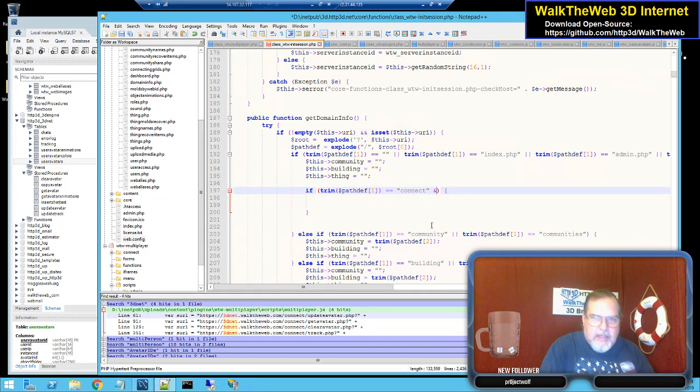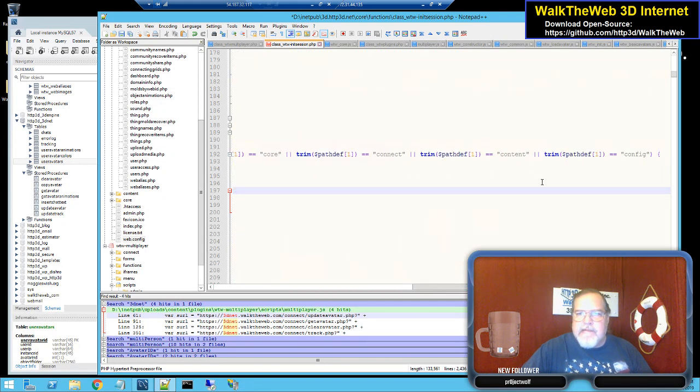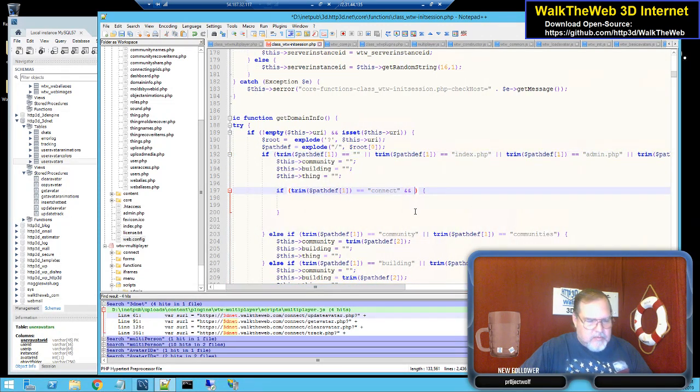No, it isn't going to be content. If it ended up on this page and it was going for the connect directory, then basically the file in the connect directory was not found. So I think just by saying connect, I'm already covered for that part.